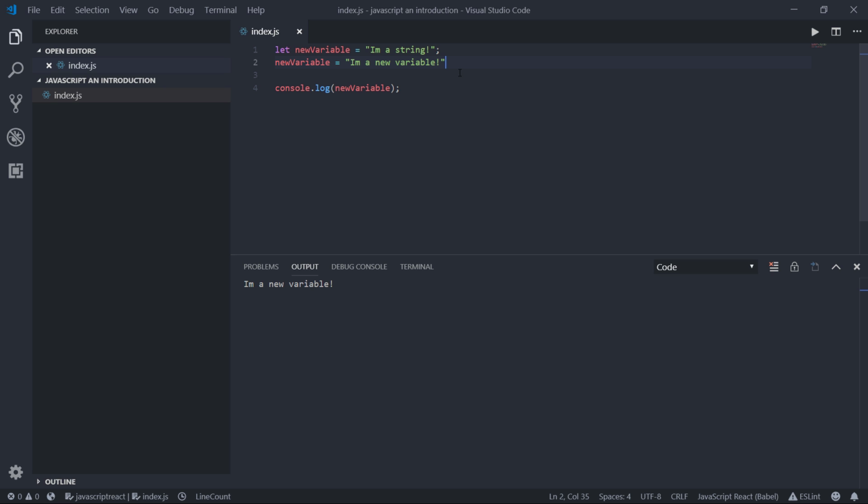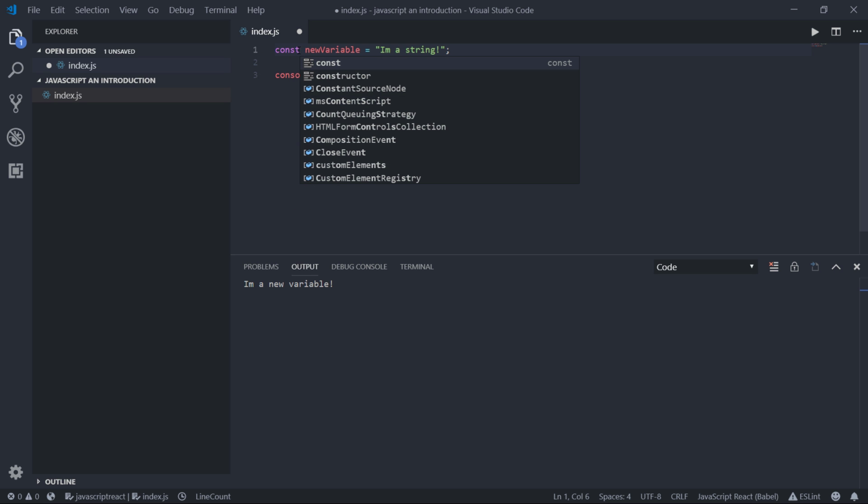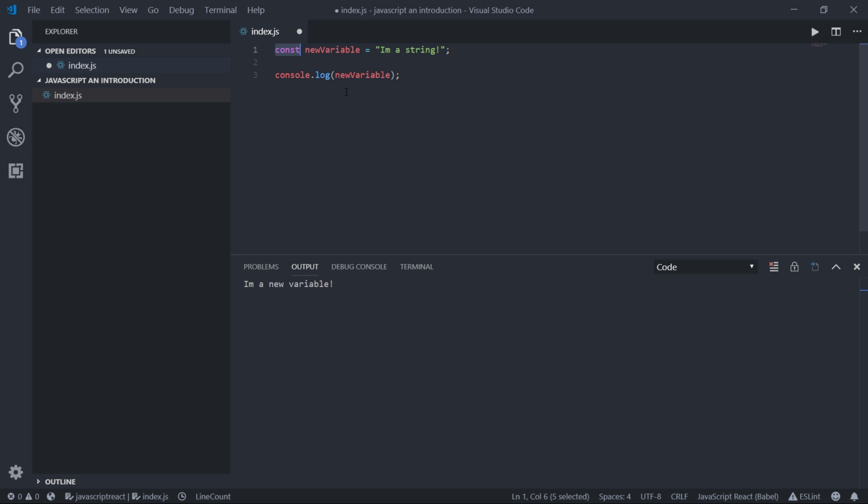But what happens if we don't want that to happen? We want our value to stay the same no matter what. And to do this, we can use what is called a constant. Instead of the word let, we simply write const, and that defines that we want a variable of a constant. So now if I save that, let's try and change the new variable now to something again, just a 2.